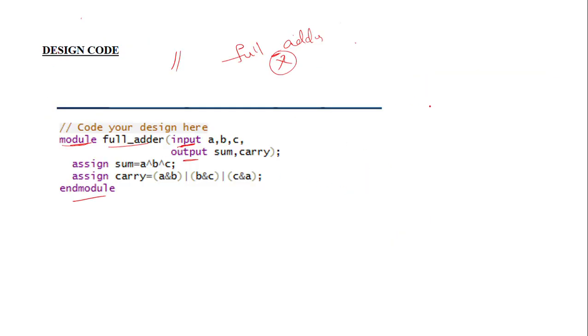We know the gate symbols. The XOR operation means caret, the AND operation means ampersand, and the OR operation means a single vertical line. So now we know the formula A XOR B XOR C. In dataflow modeling, we simply use the assign keyword. By using the assign keyword, we can assign the values of the right-hand side to the left-hand side. The sum formula is nothing but A XOR B XOR C.